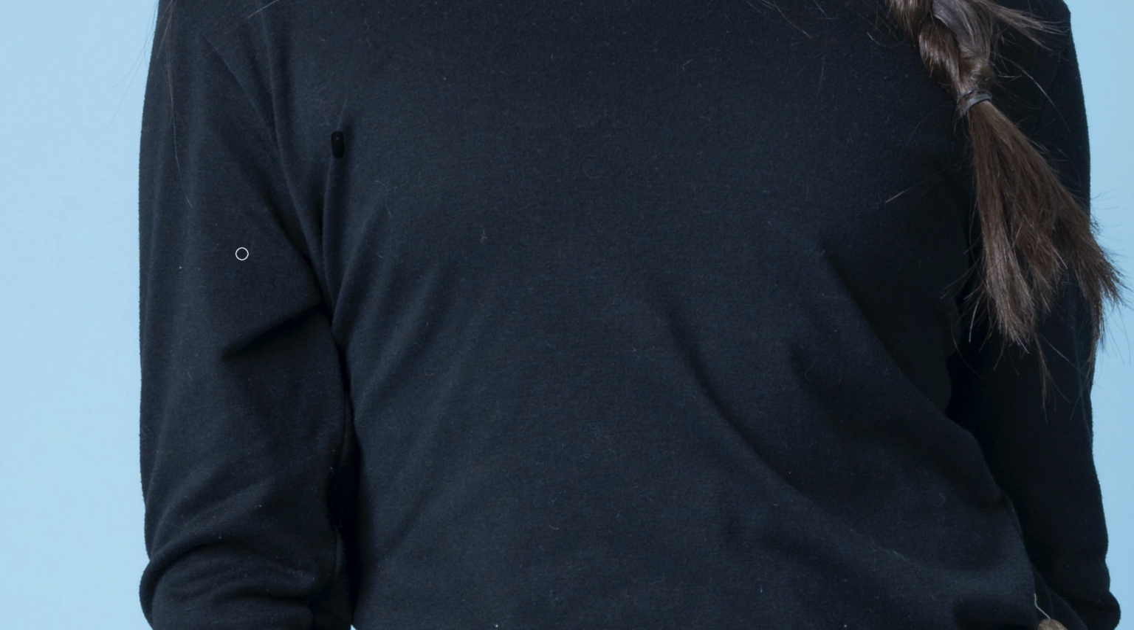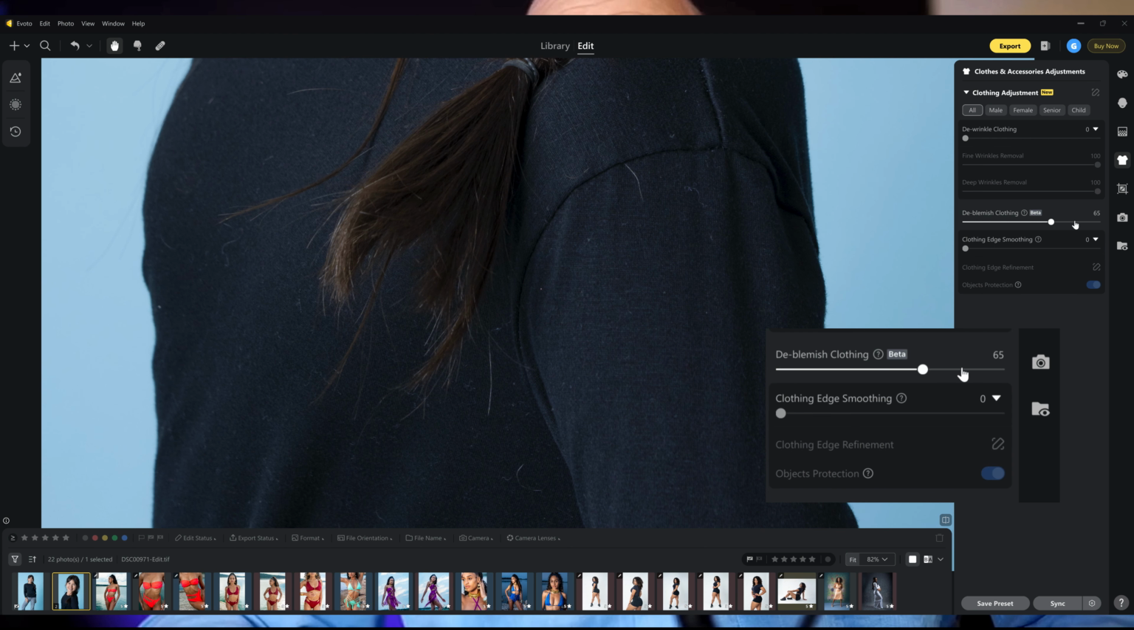It's just a nightmare and it takes forever. Well, Evoto must have been reading my mind because they added that feature in, and now it's just one click, and just like the other ones, I can sync that edit over to the other photos and I'm done. Super time saver. But wait, there's more.